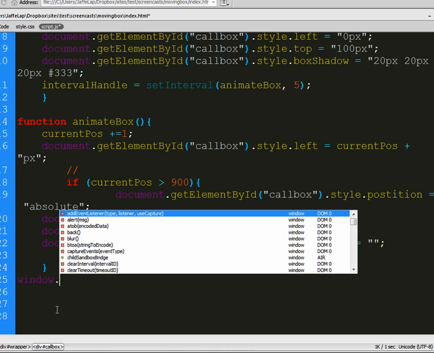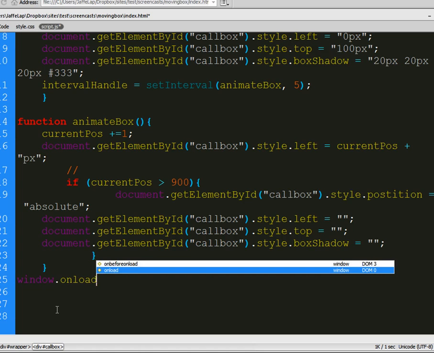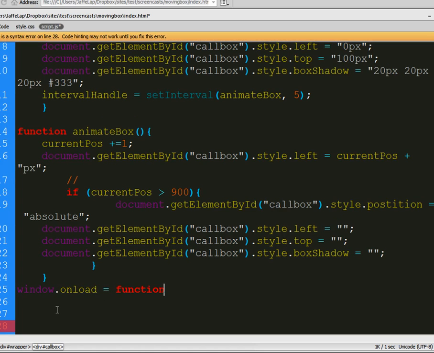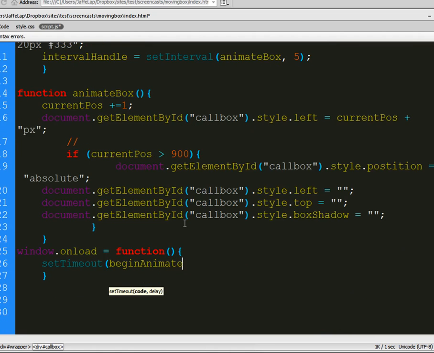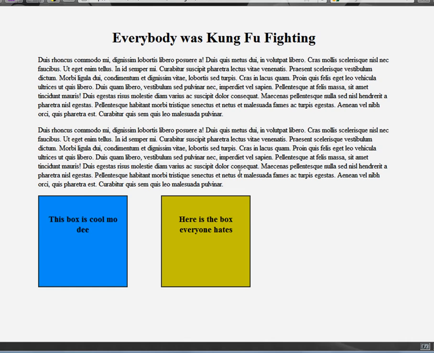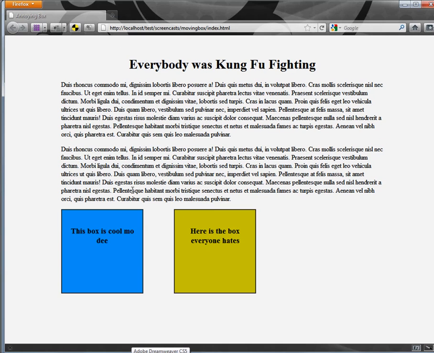So the last thing we need to do is to call these. So we're going to do window.onload, which means once the browser window has loaded, we're going to call this function, and it's going to be a global function of set timeout, which is going to begin the animation, which is this function up here. And we're going to have it begin the animation 3 seconds after the page loads. Are you ready? 3 seconds after this page loads, this little sucker is going to go whoop. Here we go.